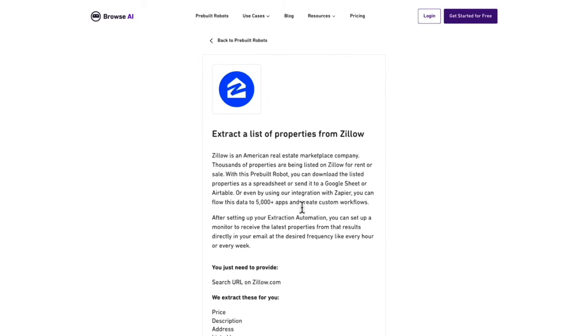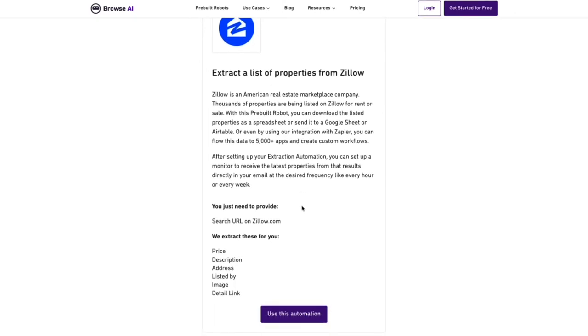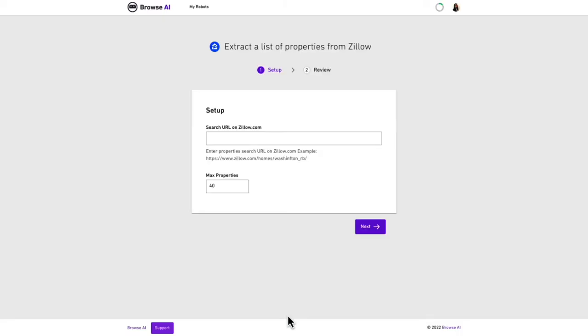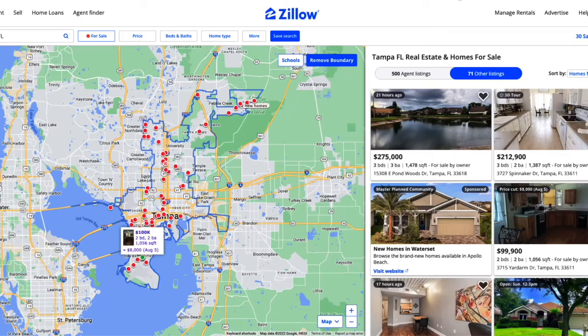Browse AI gives us a brief overview of their pre-built robot, what it is, and how it works. We're going to get 6 different fields back, including price, description, address, listed by, image, and detail link. Let's use this automation. To start, we just need to send our URL of what we want to search for. In our case, this is going to be Tampa, Florida for sale by owner. And then you could do this for your own city.